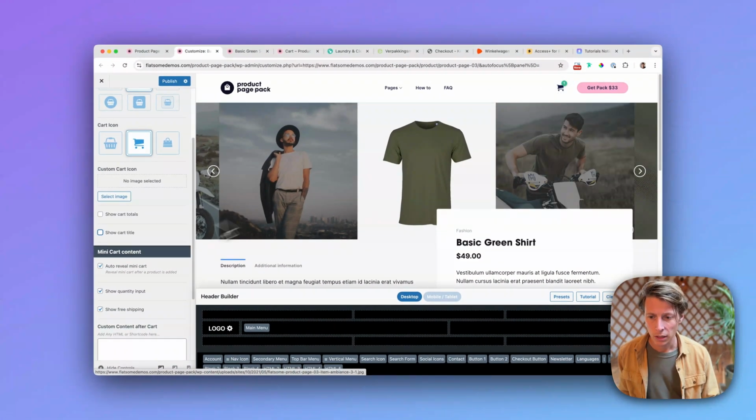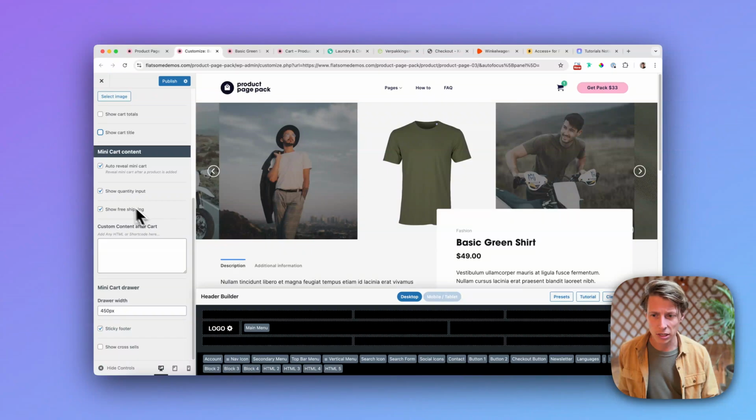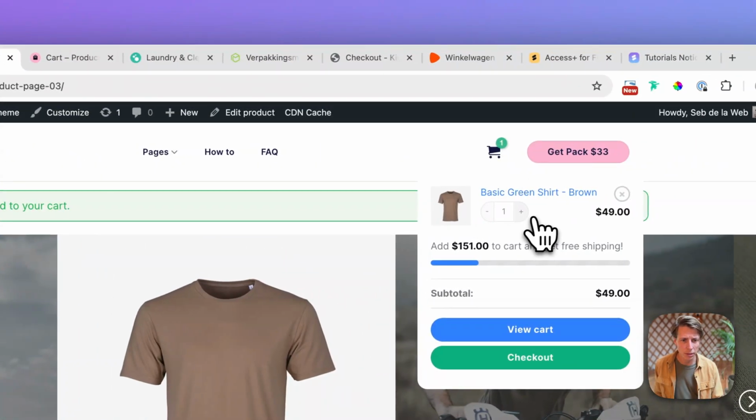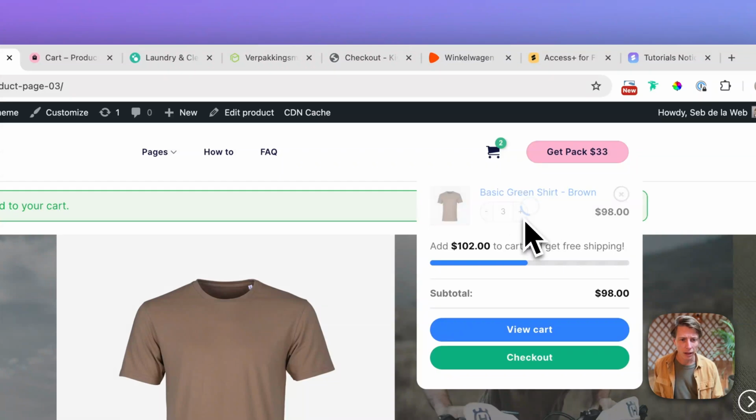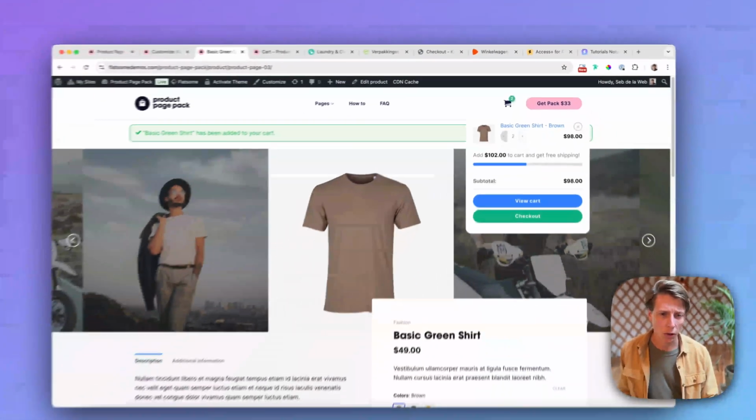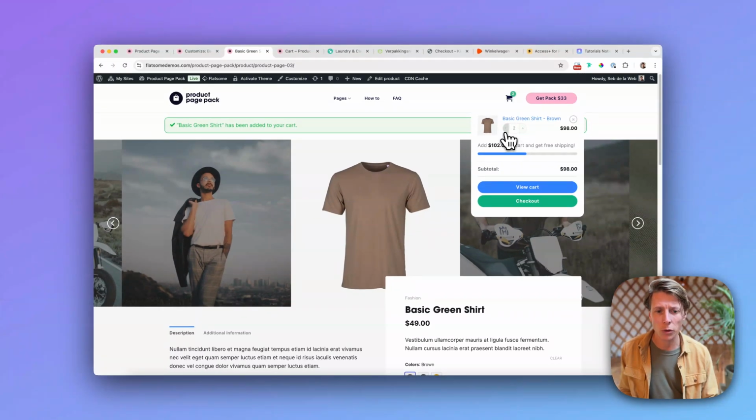All right, so one of the other settings is to make sure to auto-reveal the mini cart, because once somebody has added a product, the mini cart will automatically open up. Showing the quantity input, I think that is only important if people are going to order more than one item. I've enabled it now. As you can see, people can directly change the quantity. And I think it's beneficial, most likely, if people are going to order more than one item.